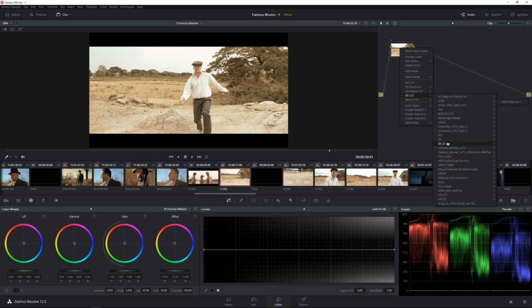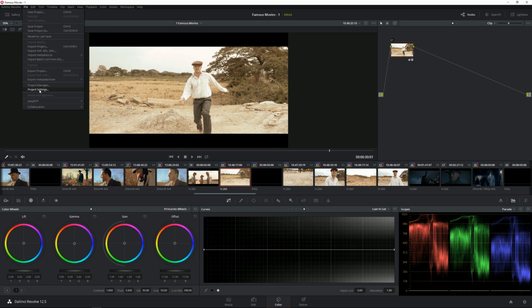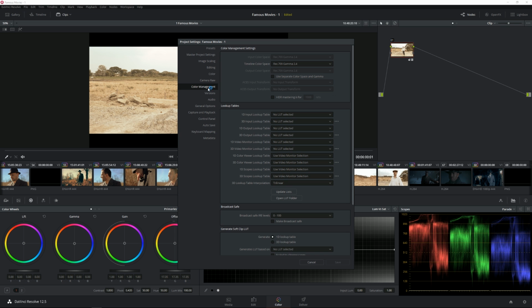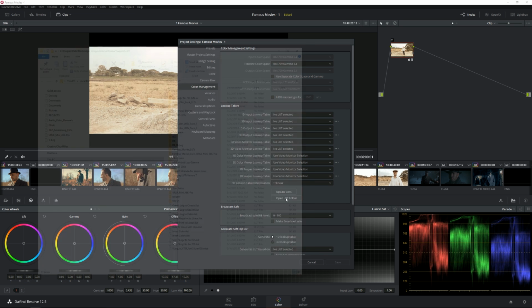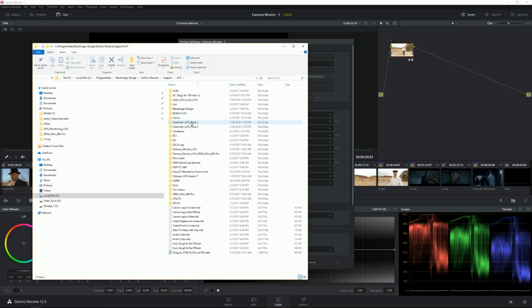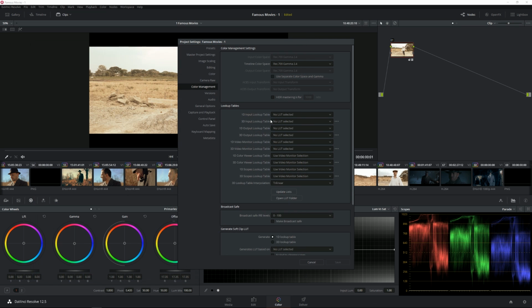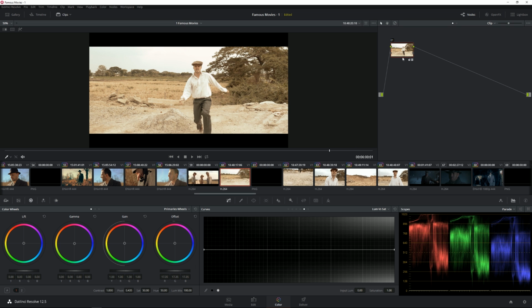Now, one little tip when you want to apply your custom LUTs, like for example the LUTs that you can buy on my website, and you want them to show up here in DaVinci Resolve in the menu: the first thing you'll have to do is go into File, Project Settings, go to the Color Management tab, and click Open LUT folder. In here, it's going to show you all the LUTs that are loaded into DaVinci Resolve. So you want to make sure that you copy the LUTs. And here you can see I copied my Famous Movies LUTs. Once you copy it to the folder, you just click Update Lists. Once this updates, you click Save, and then your custom LUTs are going to show up in here.